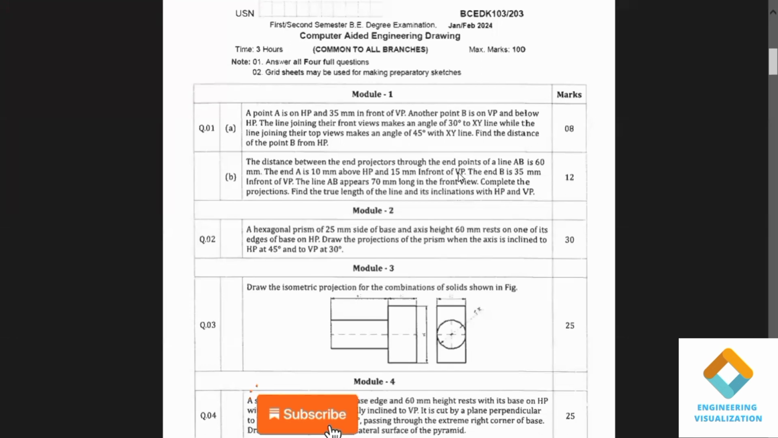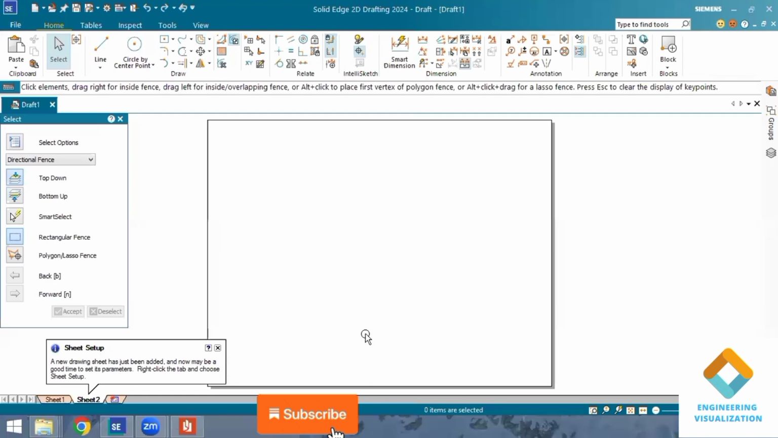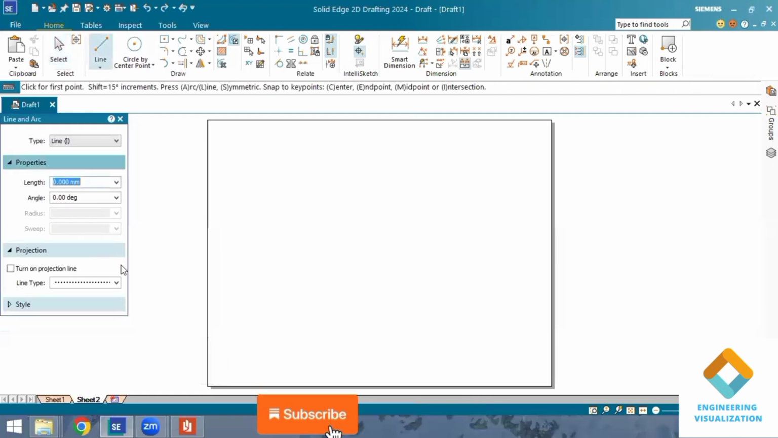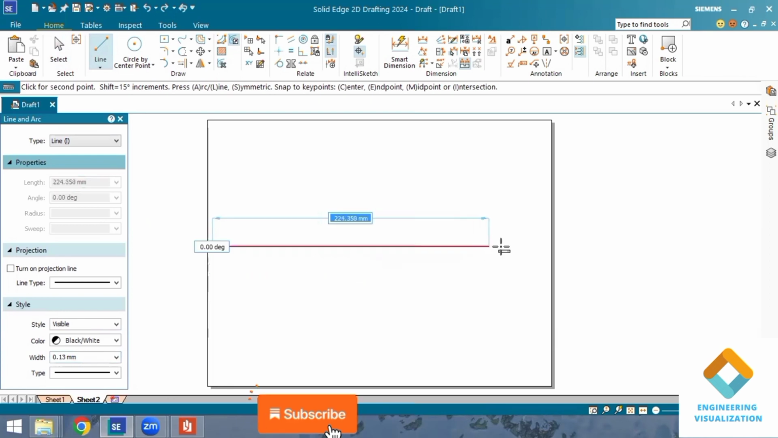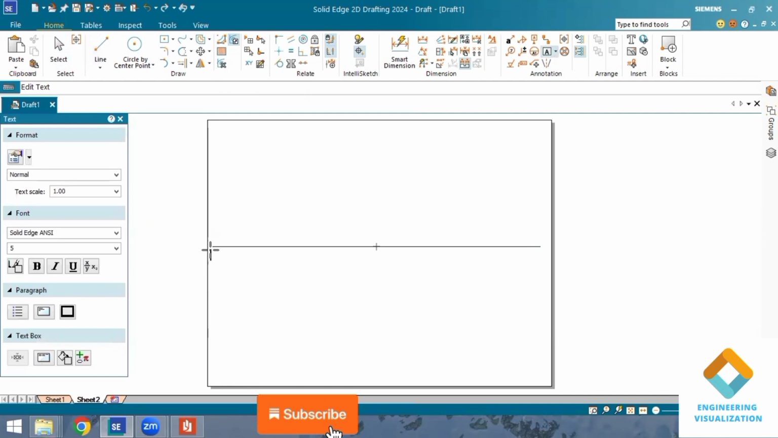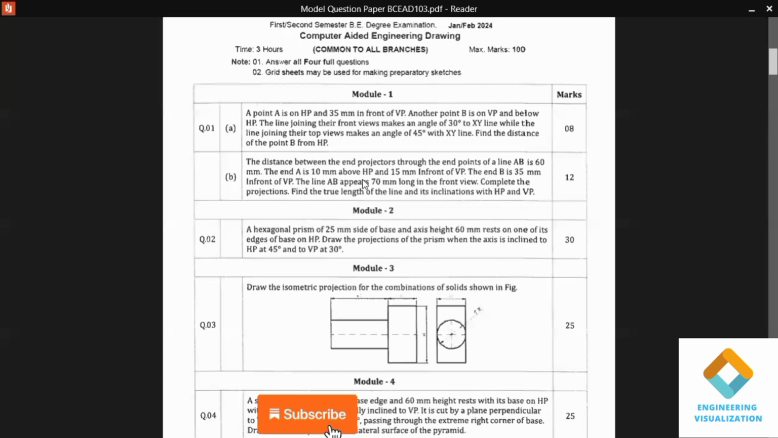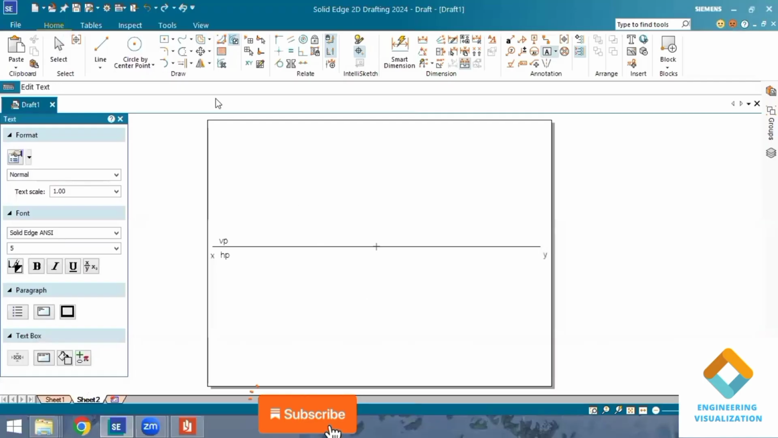So here first we need to draw the locus lines for the end point of the lines. For end point distance they've given 10 mm above HP and 15 mm in front of VP. So first what I'll do, I'll be drawing an XY line. Okay, and marking VP because we know that from projection of line onwards we need to use only first quadrant. Okay, so draw XY, write XY, VP, HP and Y. Now we need to draw the locus lines. You can see here 10 mm above HP and 15 mm in front of VP.